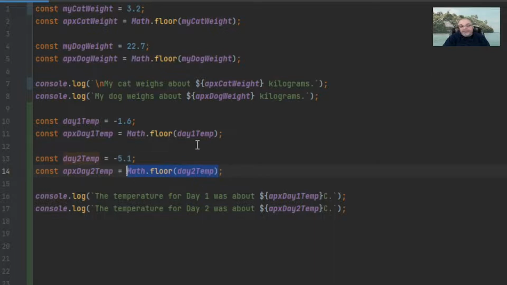So what's going to happen? Well, again, remember, negative 1.6 is actually going to come out to be negative 2. Why? Because negative 2 is the largest integer that is less than negative 1.6. It's not going to round itself up to negative 1. It's going to go down to negative 2. Consequently, for negative 5.1, the largest integer is going to be negative 6, because negative 6 is less than negative 5.